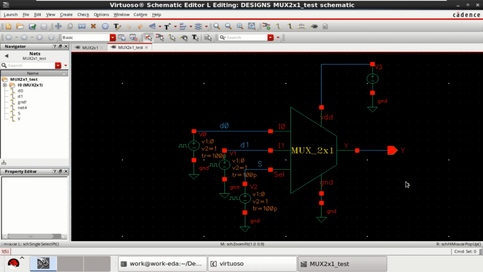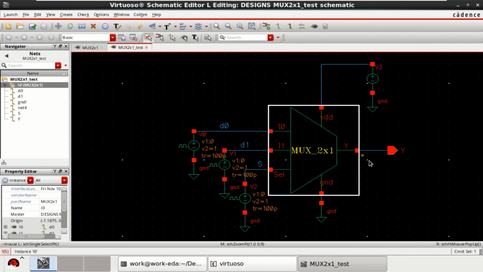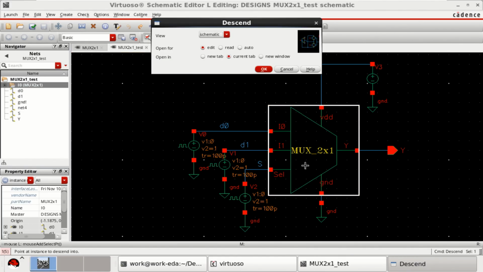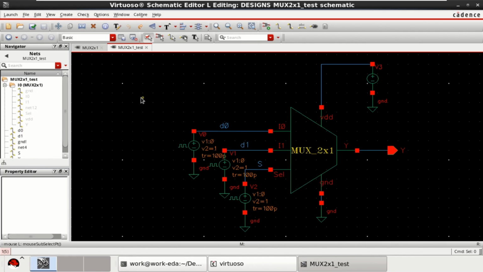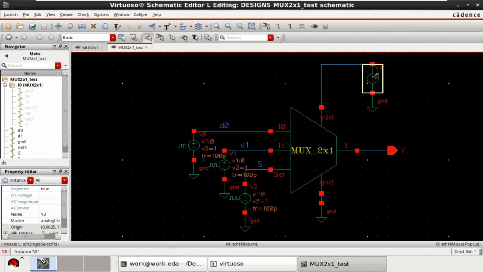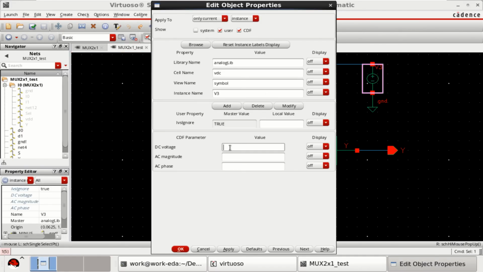Now the design is completed. So within this symbol, we have the schematic. To see that, press Shift E, click OK. Now this is the schematic which is present within the symbol. To come out of this mode, use Control E. Check and save. Then, once this is done, define the DC voltage to 1 volt.